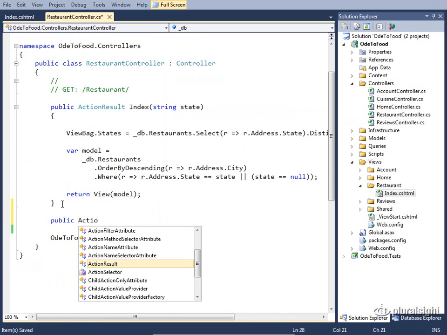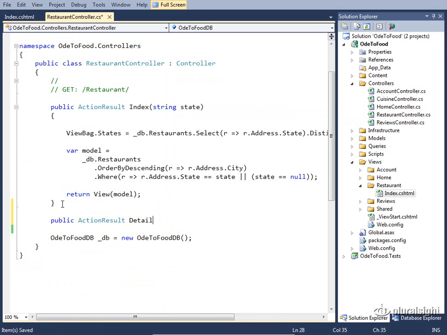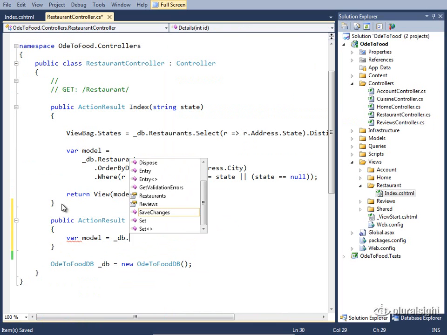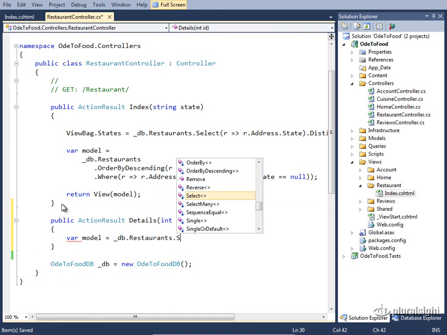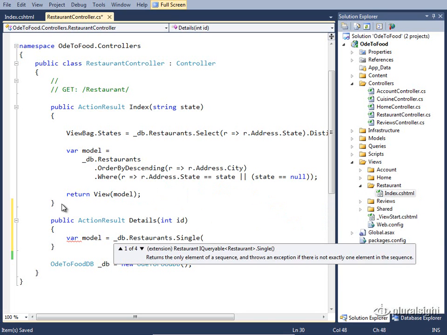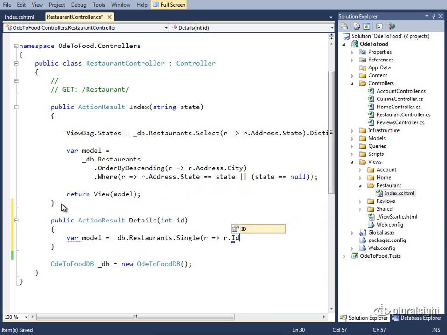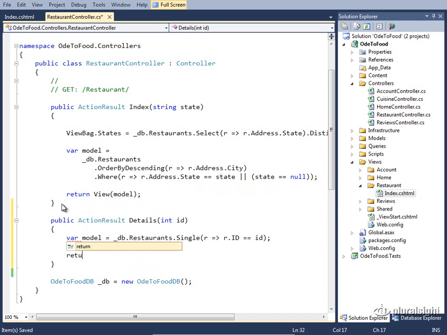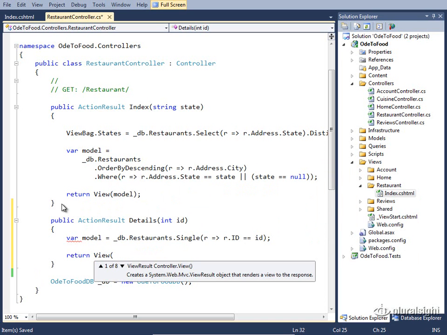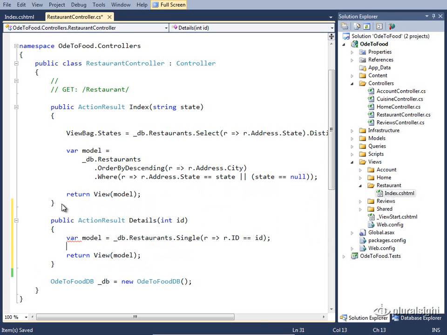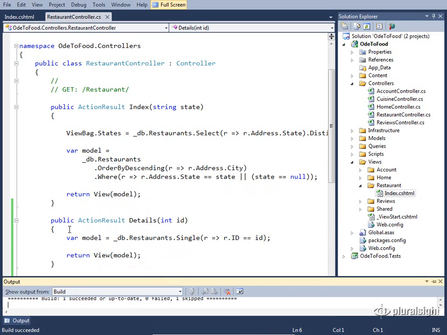We will need an action called Details. We should expect that an ID parameter arrives at this action. Inside of here, we can say that the model, the restaurant that we're looking for, is db.Restaurants, and we want the single restaurant whose restaurant ID equals that incoming ID value. Then we can simply return a view with that model. If I do a build, we're in good shape.